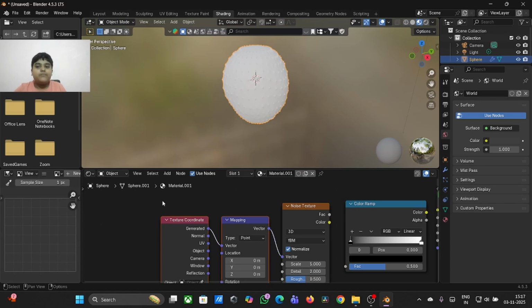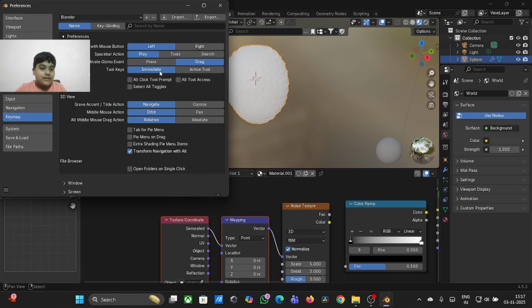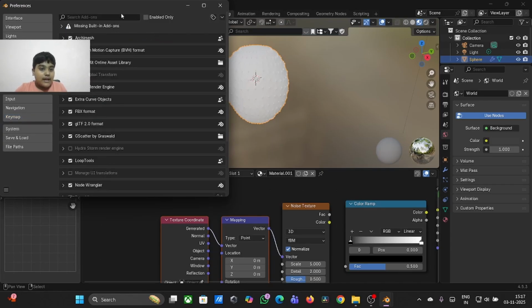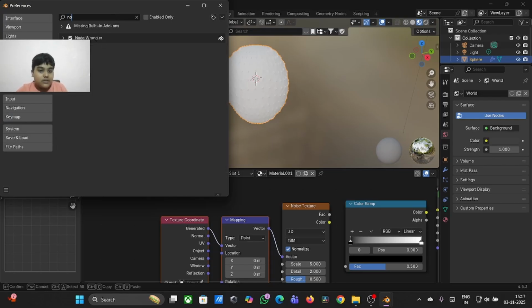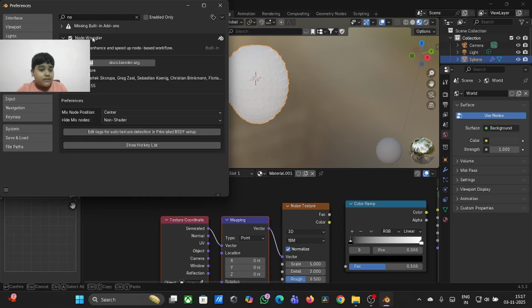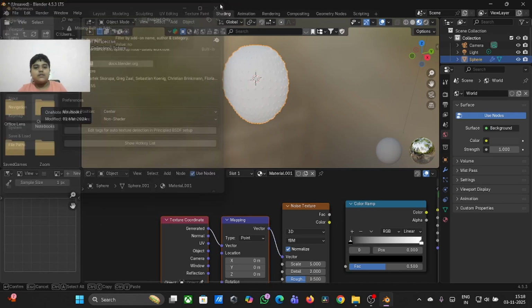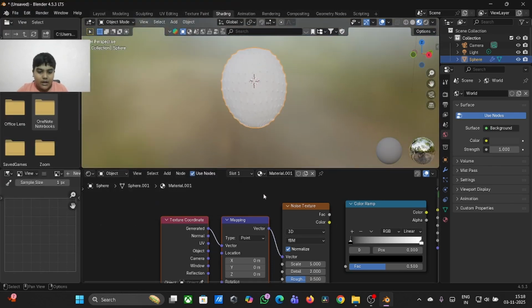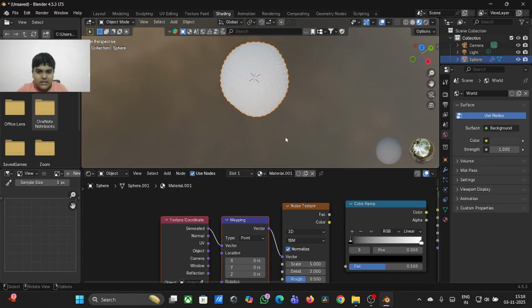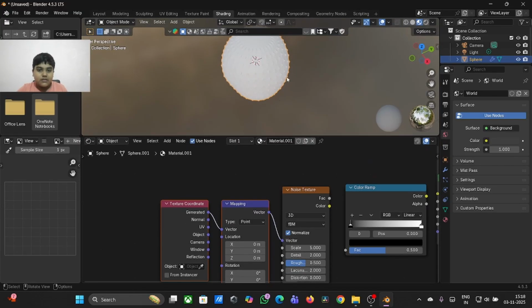To enable that, you have to go to Edit, then Preferences. We'll go to Add-ons and search for Node Wrangler. So I have installed it and I have it in my Blender. If it's not there for you, you have to install it, particularly in 4.5, or else you can just take 4.1 or other versions. So now we have our white lychee. Okay, so now we're going to color it.